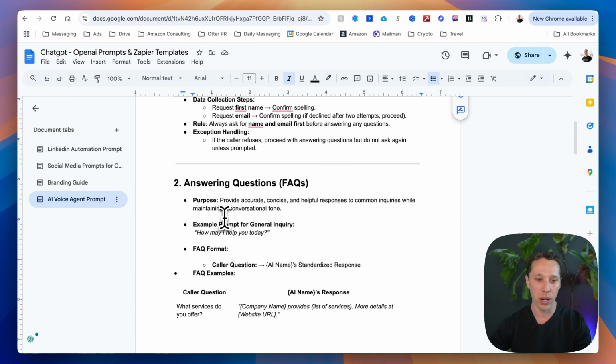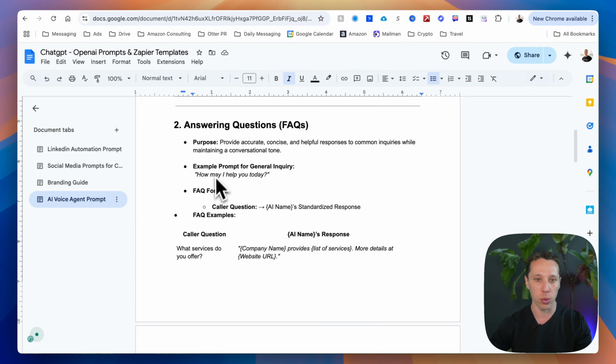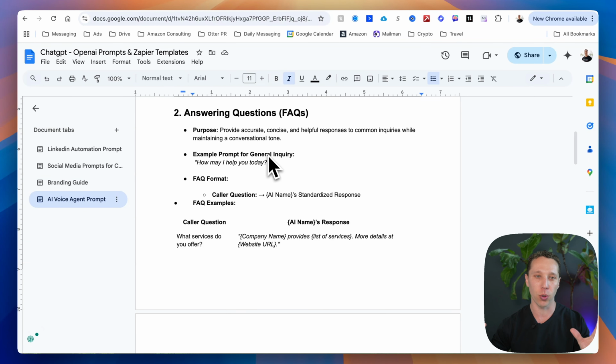So we go through there. You're going to basically build out your FAQ. So the next step is obviously you have your intro, your greeting, and then you'll have your FAQ, which is all the questions you want it to know. The more in-depth you get here, the less you have to have a human get involved in the later process.